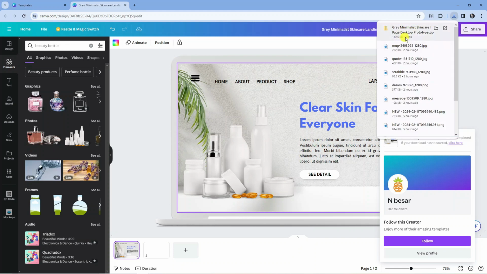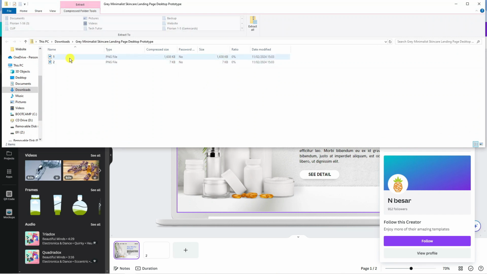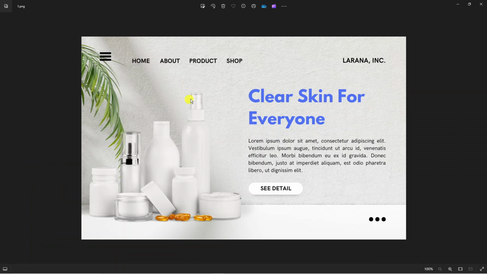And as you can see, our landing page has now downloaded. So what I can do is click onto its folder and we can preview the landing page just simply by double clicking, and you're going to see the image come up and we can see what this looks like. So that's how to create a landing page in Canva.